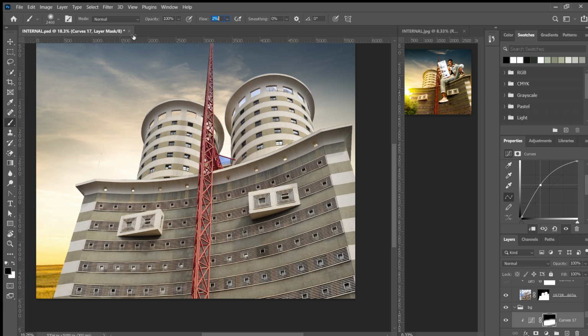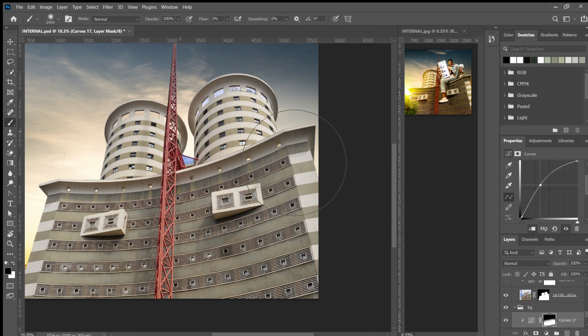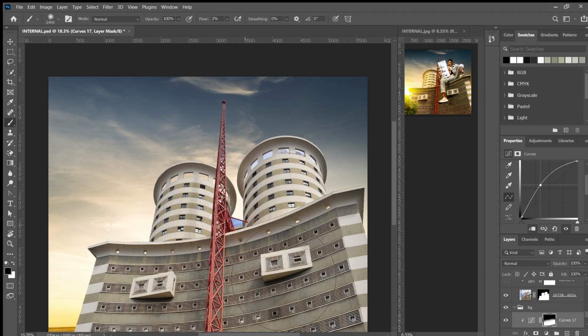When it comes to layer masks, all you have to remember is black conceals, white reveals. So when the layer mask is black, use a white brush to reveal. When it's white, use a black brush to conceal.